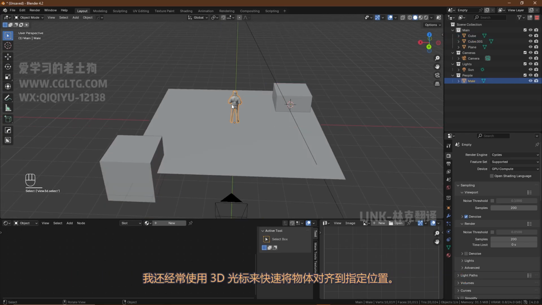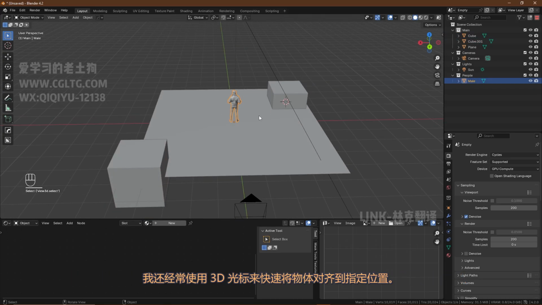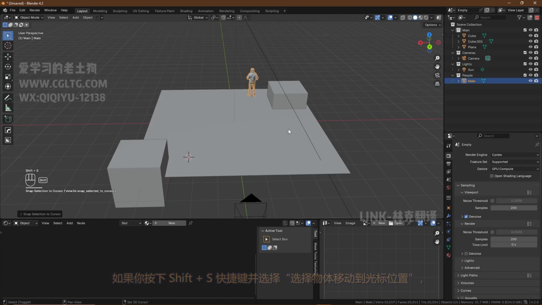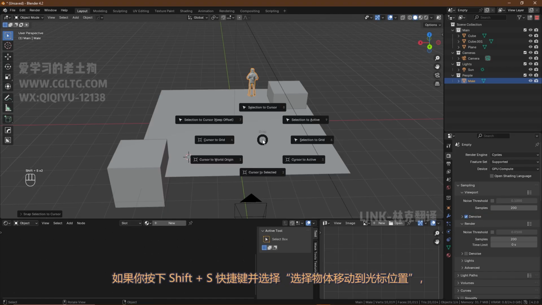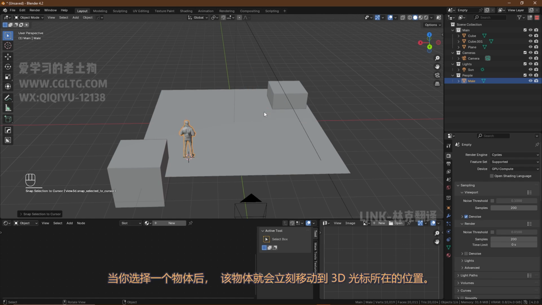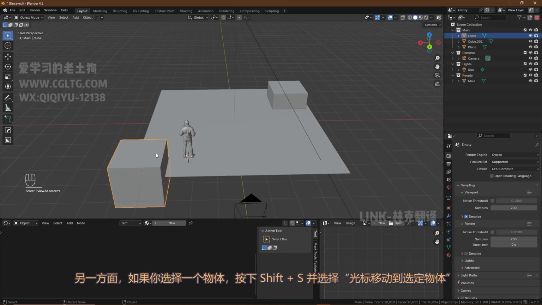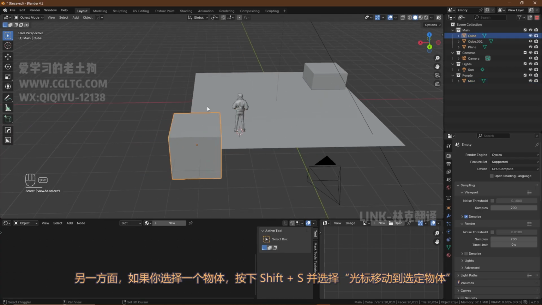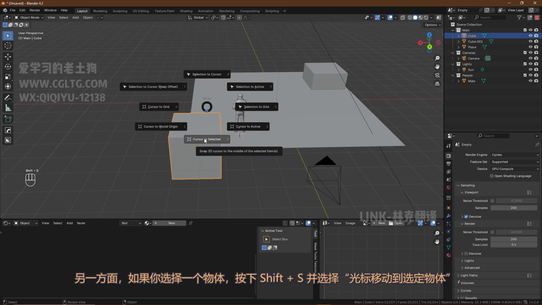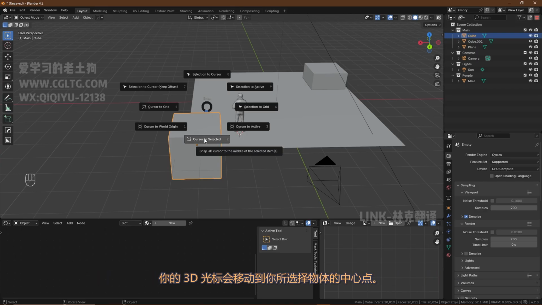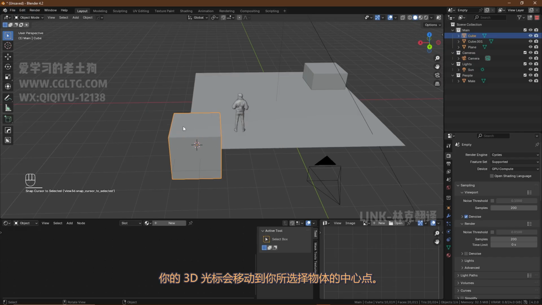And I also use my 3D cursor a lot to snap objects into place. So if you press Shift S and press selection to cursor whenever you have an object selected, that object will snap to wherever your 3D cursor is. And on the other hand, if you select an object, press Shift S and cursor to selected, your cursor will snap to the center of whatever object you have selected.